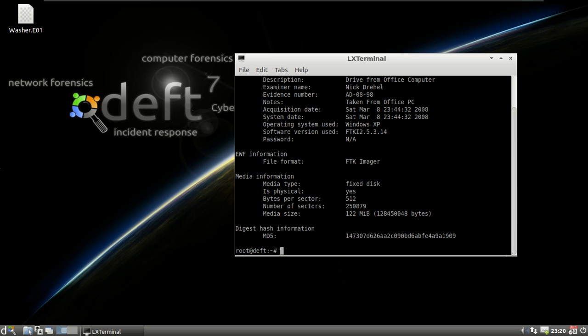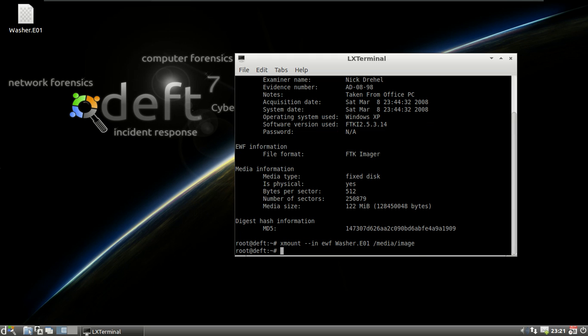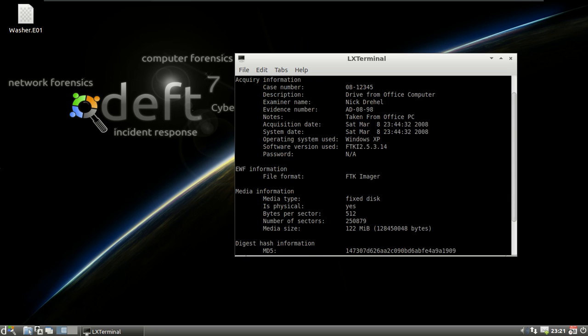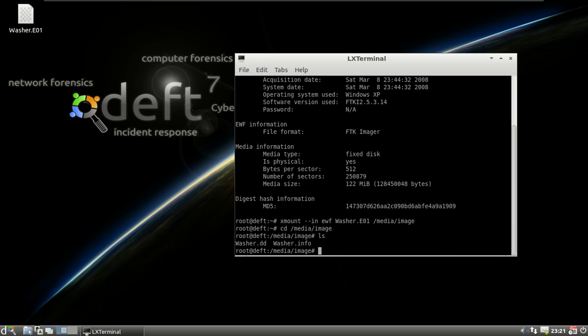So to actually work with it, we need to mount it. So let's go through how we would mount this in DEFT. We need to issue the xmount command, specifying the EWF format, then the image file, then the mount point. So now when we go over to media/image, we can see two files, washer.dd and washer.info. Washer.info contains the same information that was provided to us by EWF info, except in a plain text file.